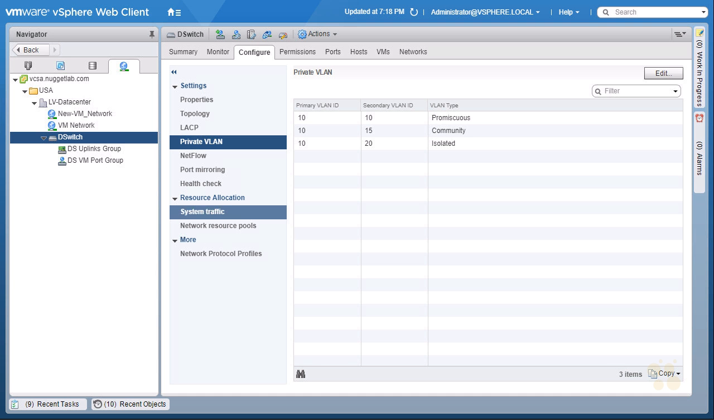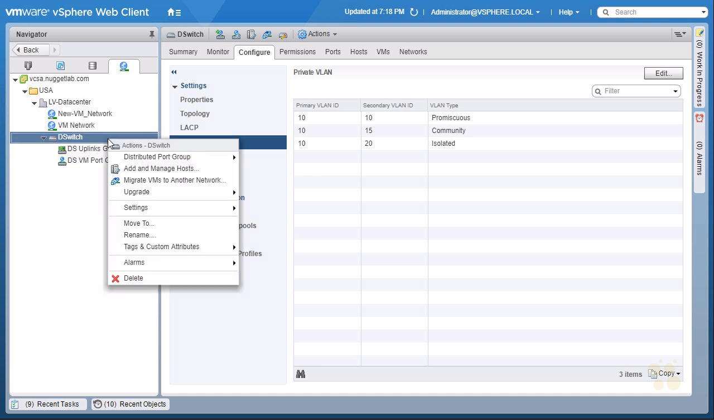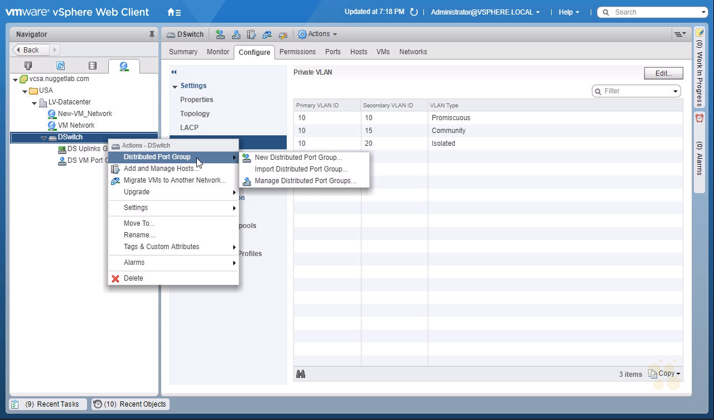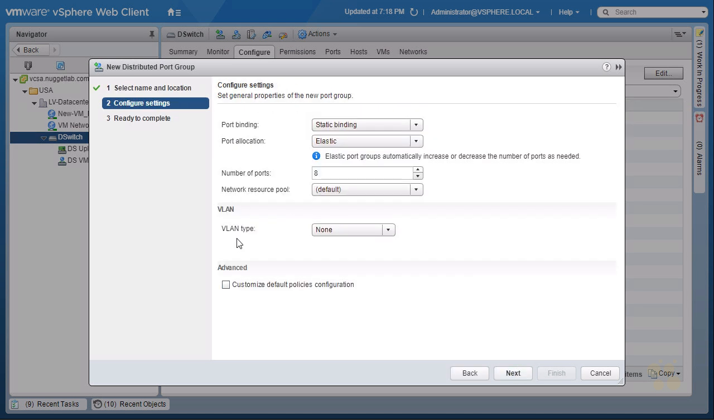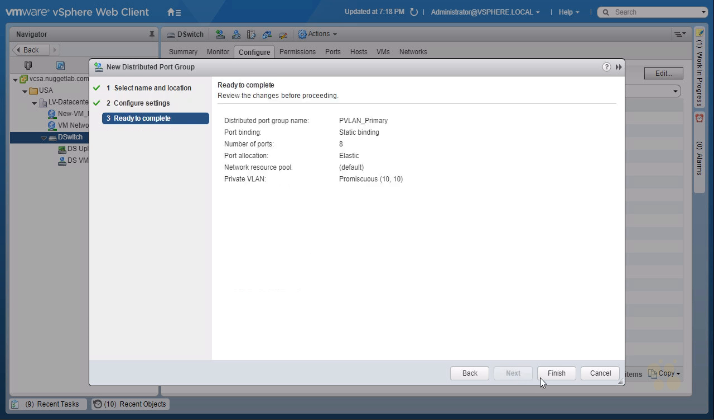And then we can just create additional VM port groups. In fact, let's just create one real quick. We'll go to the D switch, right-click. On the drop-down, select Distributed Port Group. From the submenu, we'll select New Distributed Port Group. And let's call this pVLAN_primary. Click on Next. Here it's asking about the type of VLAN. We're going to specify it's a private VLAN. Furthermore, it gives us the option of specifying whether we want the promiscuous VLAN, the community, or the isolated. We're going to choose promiscuous. Click on Next. Click on Finish.